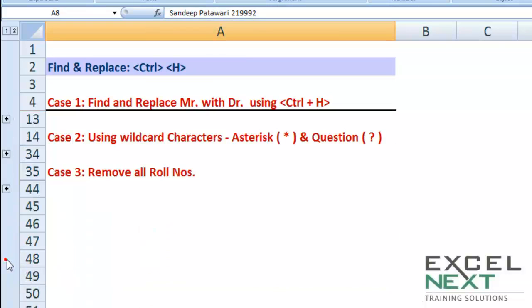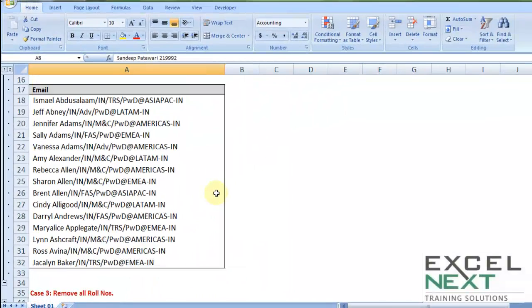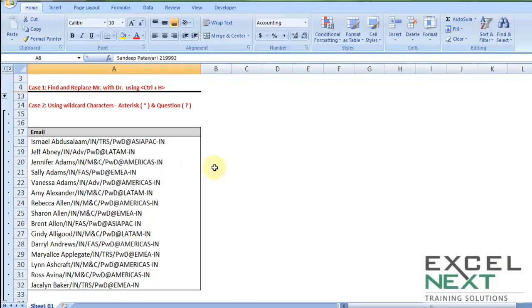Let me minimize this grouping and let me open the case 2 grouping. Now, find and replace has one more powerful technique, which is in the form of wildcard characters. What are wildcard characters? Asterisk is one, another one is question mark. Now, how do I use them both?